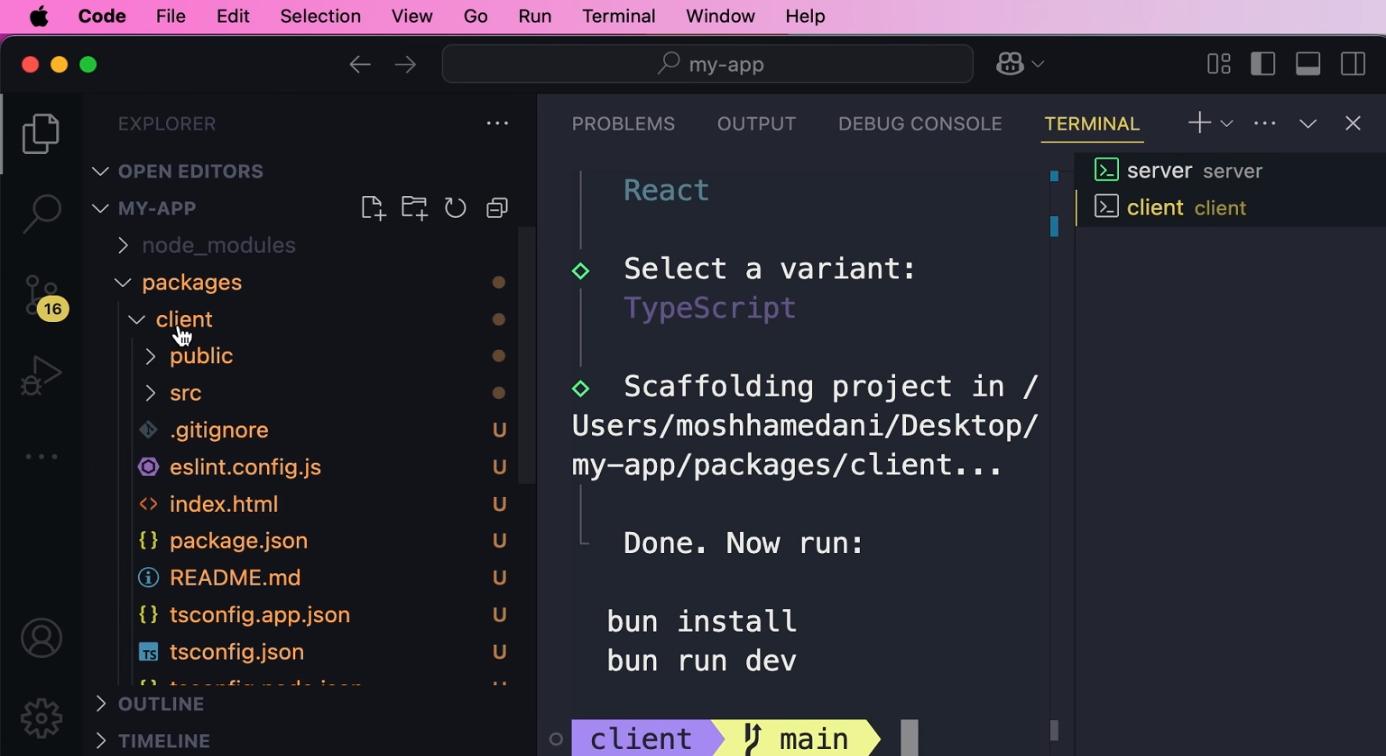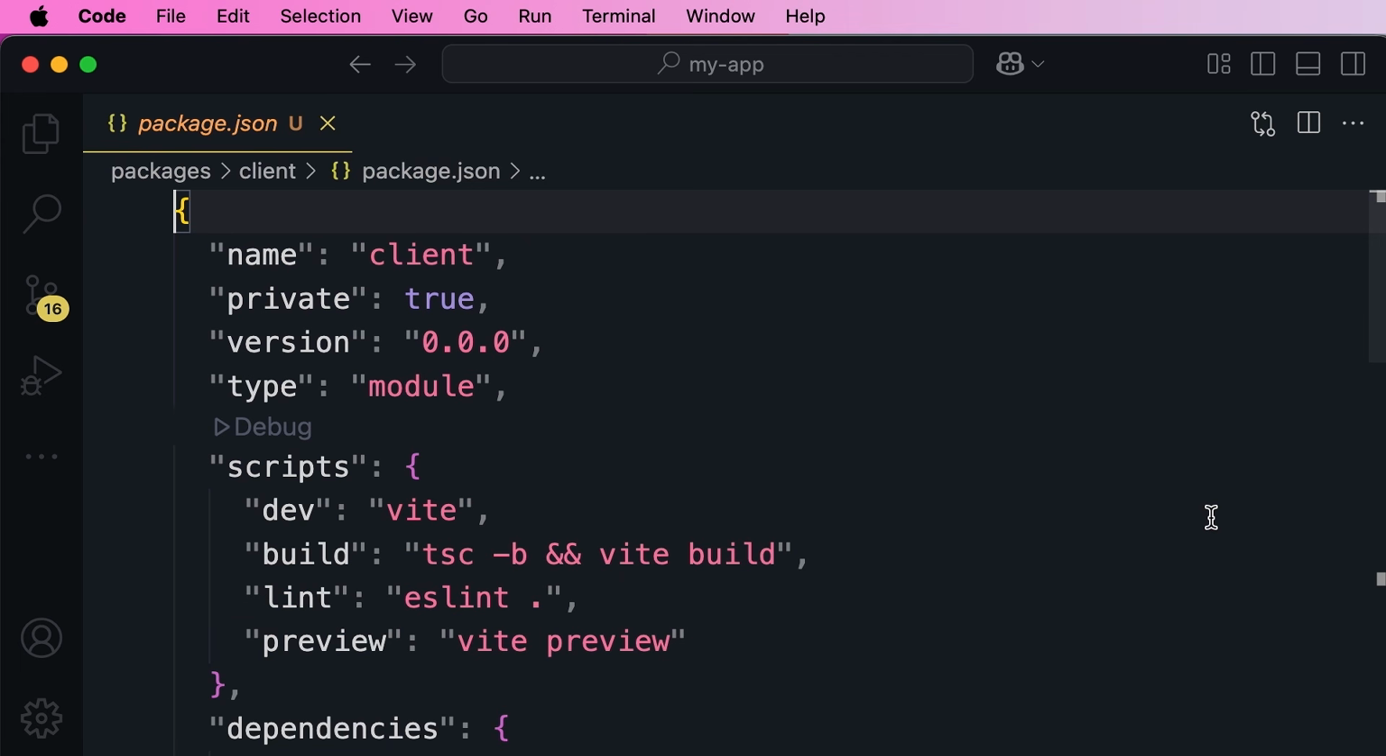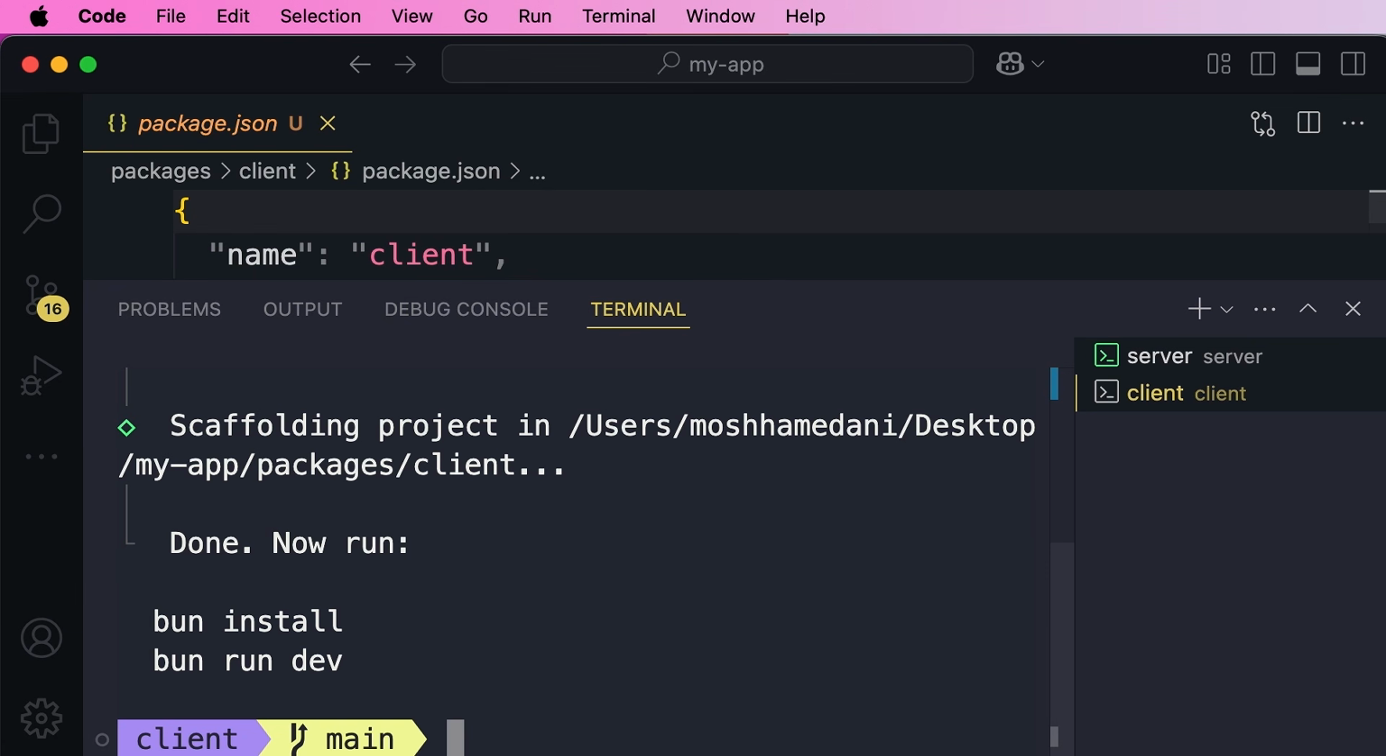Look, here in the client directory, we have a typical React project created with Vite. There is nothing magical here. In this directory, we also have a package.json file. So currently we have 3 package.json files, one at the root, one for our server application, and the other for the client application. Now, back to the terminal.